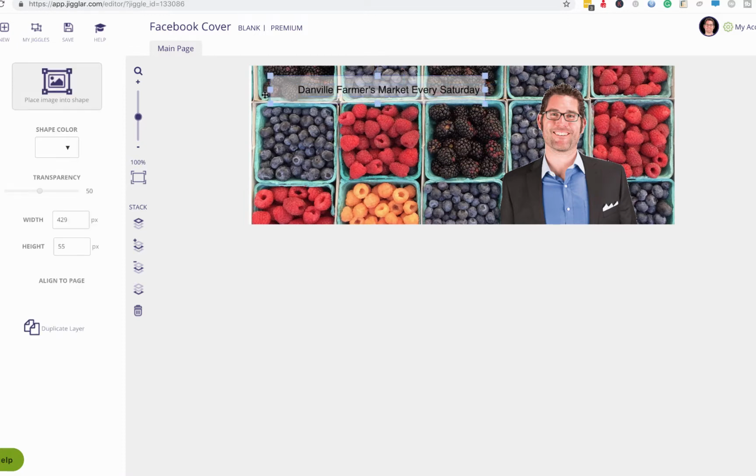Can you see what I've done there? Still a little bit hard to see. Maybe we make that transparency not quite that transparent. So there we are. That just identifies, and it says, hey, there's a farmer's market in Danville every Saturday.